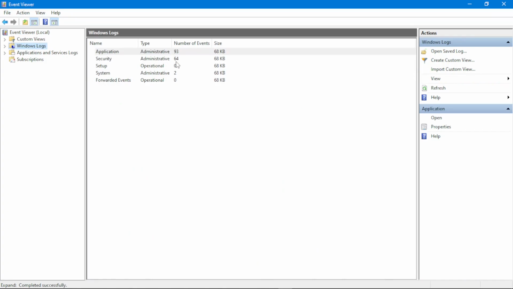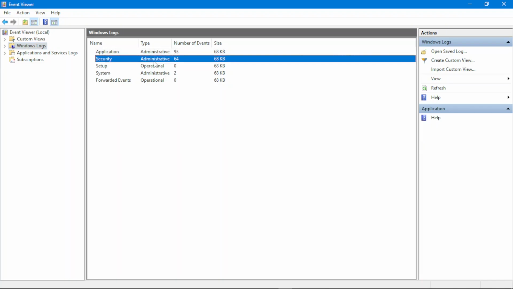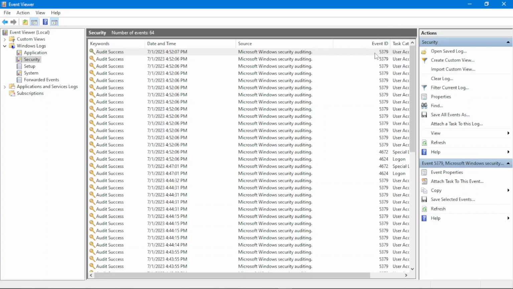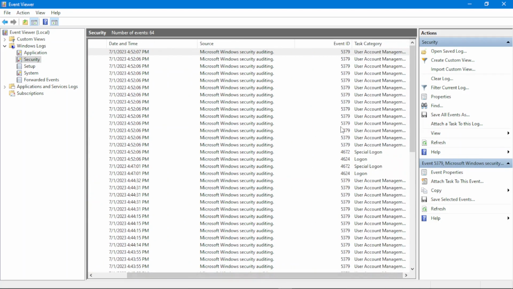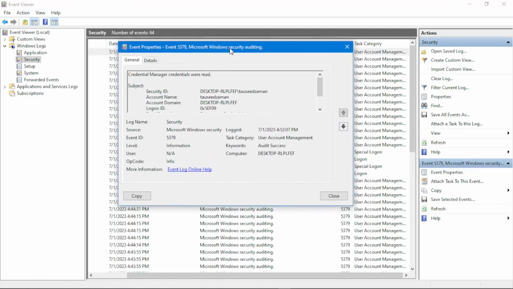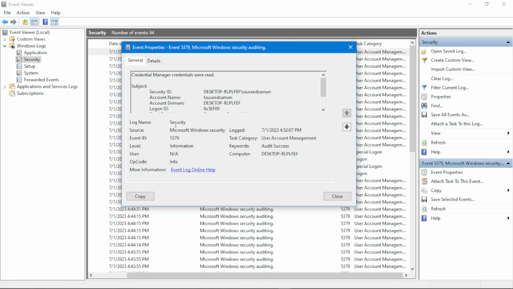I'm going to go to logs, and here you can see the application events, security, setup, system, and different types of events. I'm going to go to security, and here you can see we have different event IDs, sources, date and time, and then we have the task category. Let's say I'm going to trigger a task based on this event with ID 5379. For more information I'm going to double click on it, and here we can see the details. When this event occurs, a specific task is going to be triggered or executed.